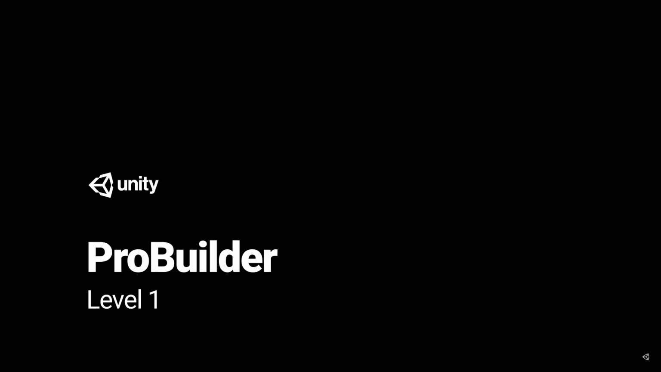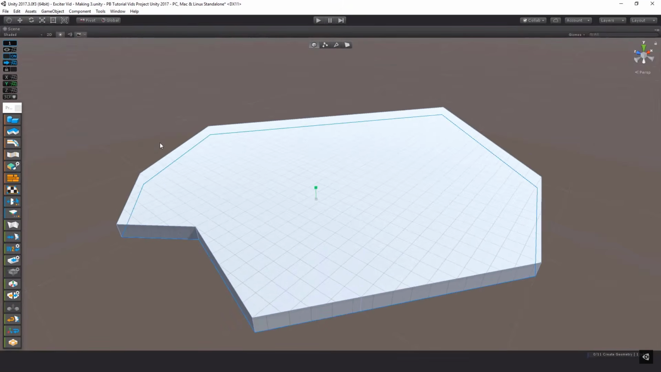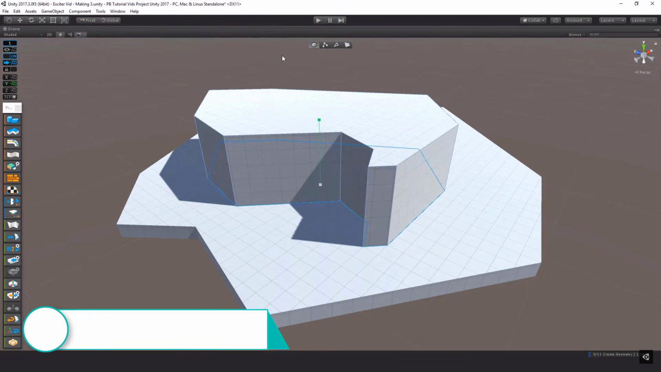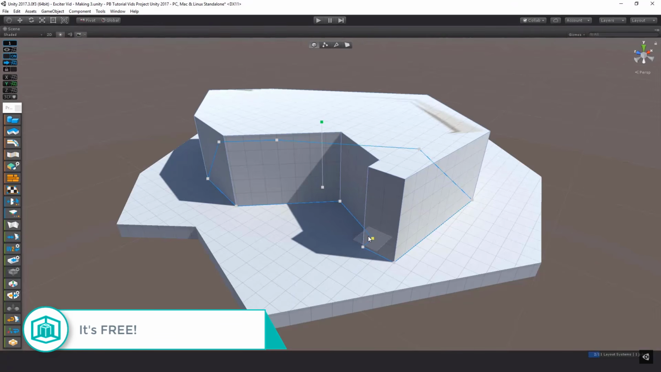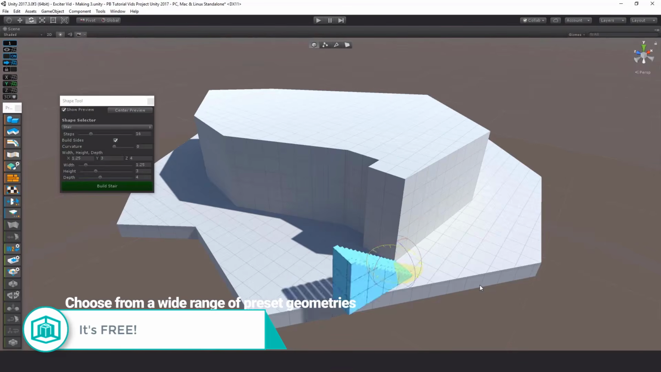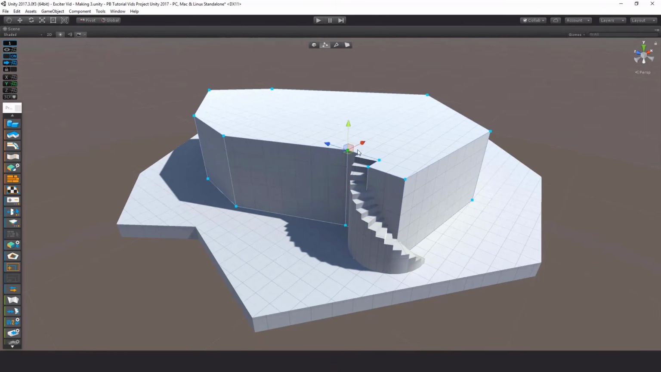ProBuilder is a unique hybrid of 3D modeling and level design tools. It's optimized for building simple geometry, but capable of detailed editing and UV unwrapping too. It also allows you to export the 3D models into formats that are compatible with most 3D software, such as Maya and Blender. So from there you can add even more details and polish to your 3D models. Here are some of the key features of ProBuilder.